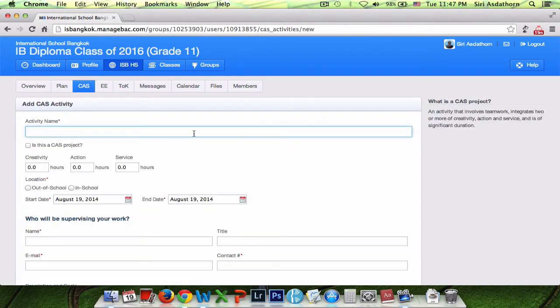Then fill in the name of your activity. For example, I'll be doing Street Boys Club. And then determine which components of CAS your activity fits into. Next to the components your activity incorporates, put the number 1 as a placeholder so that ManageBac knows the type of activity you are participating in. You can always come back to change your real number of hours later in the year once you have completed the activity. So my activity in Street Boys Club would involve service, so that's there.